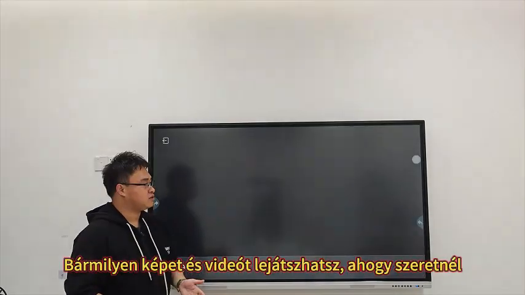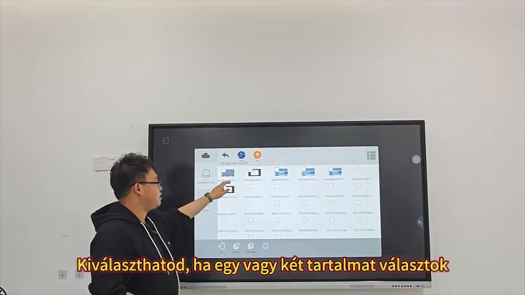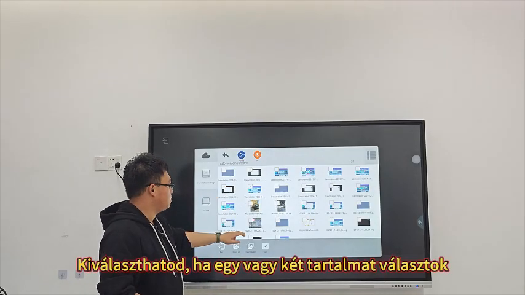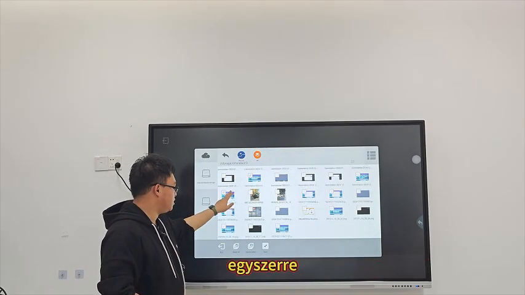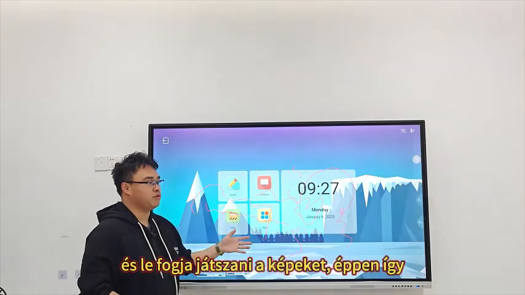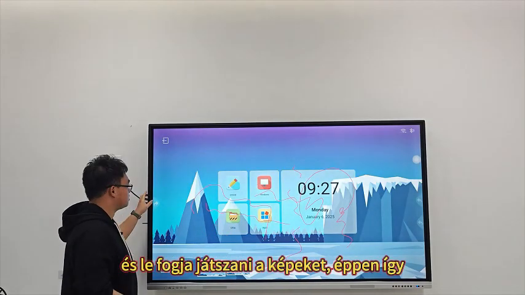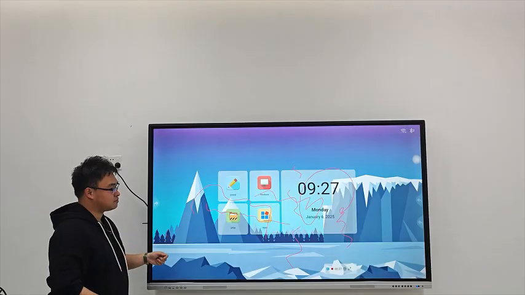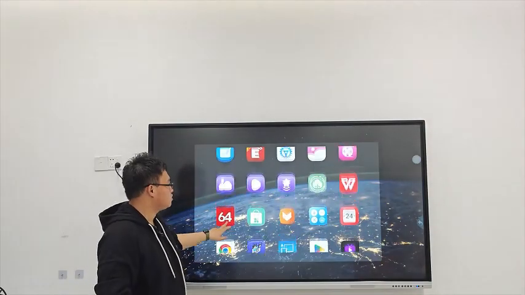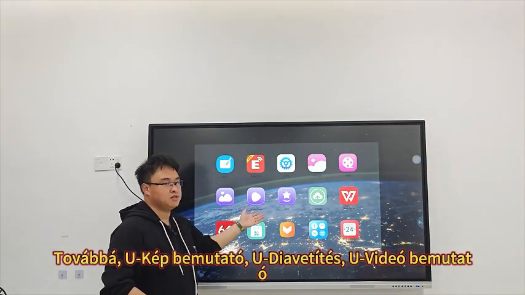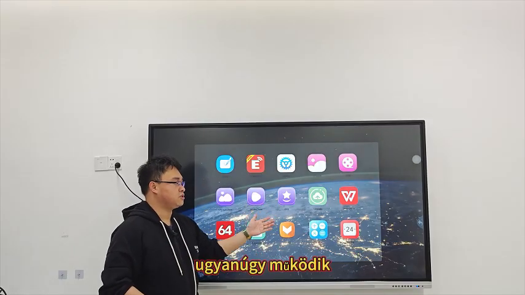You can play any pictures and videos as you like. You can select one or two contents simultaneously, and it will play the pictures, just like this. Also your picture show, your slideshow, your video show, works the same.